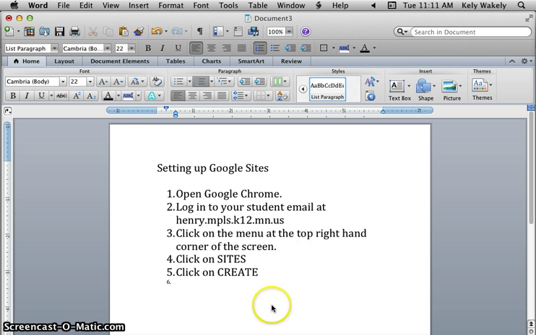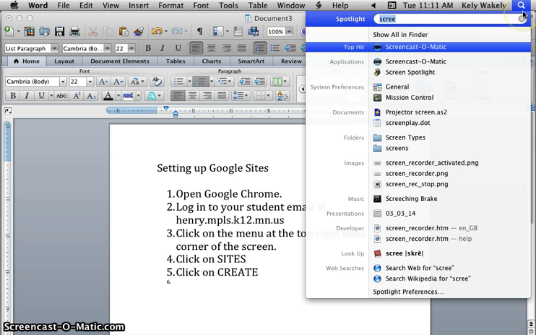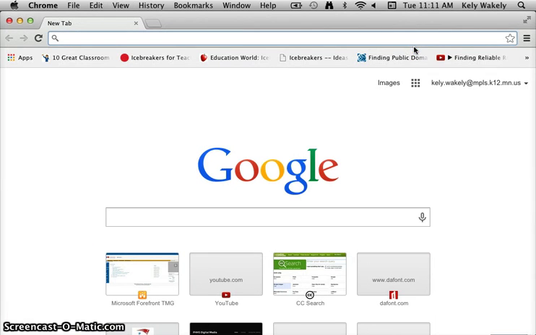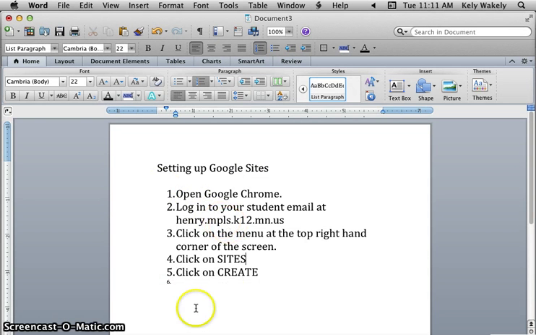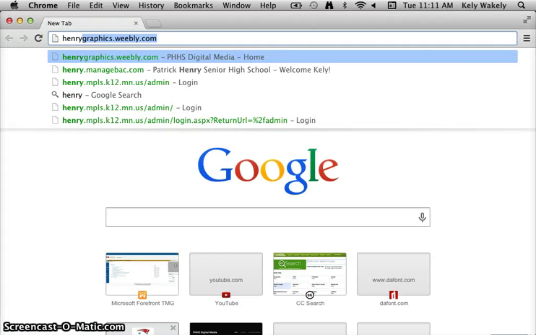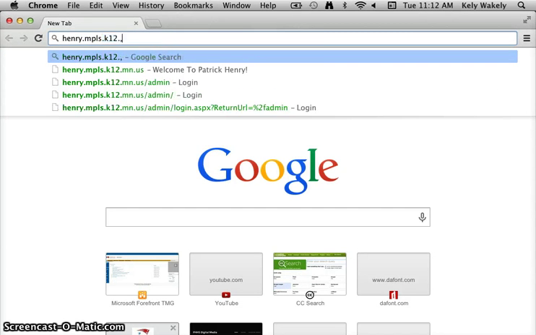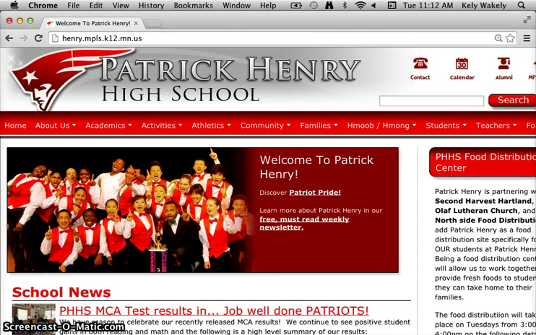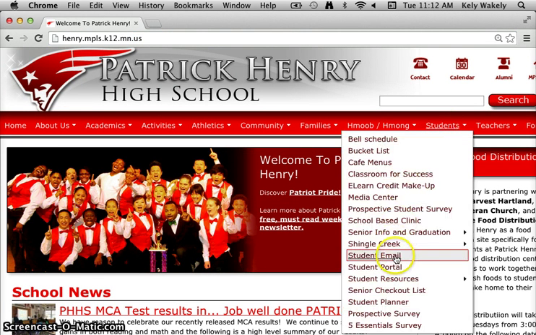If you don't see Google Chrome down in your dock, you can always go up to the spotlight right next to your name, that little magnifying glass, and type in the word Chrome and launch Google Chrome. From there, you are going to want to log into your student email from our Patrick Henry webpage. So I would go to henry.mpls.k12.mn.us. To get to my student email, I would just click on the Students tab and go to Student Email.